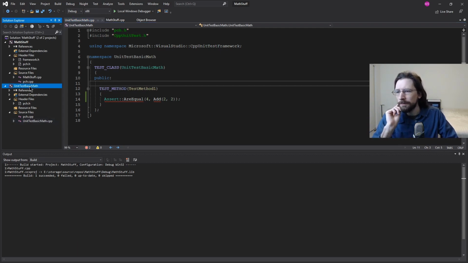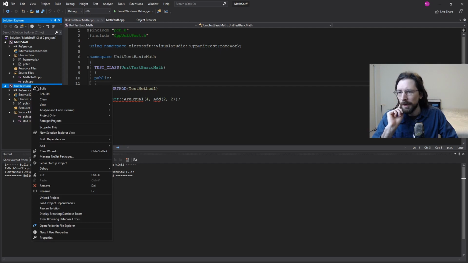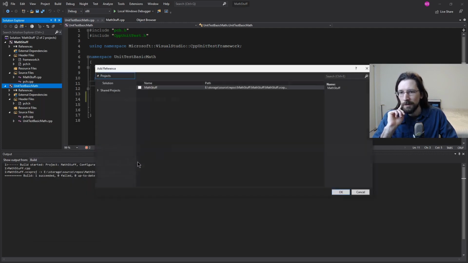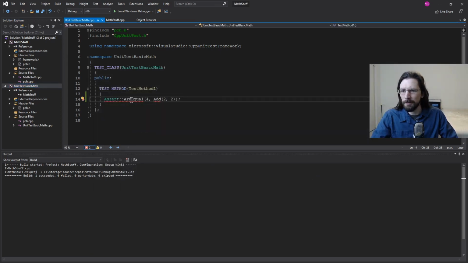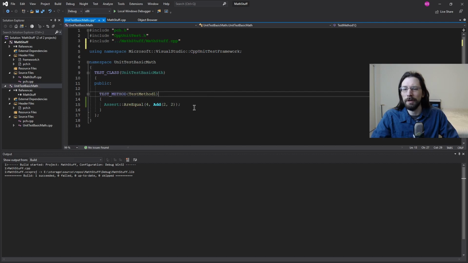That's because we need to link the library. And to do that, we just go to our unit test basic math and go to add reference. And the reference we want to add is our math stuff static library. We're back to here, and it still doesn't quite understand this add. It says it's undefined, and do we really want to include a CPP? No, that sounds like a terrible idea.